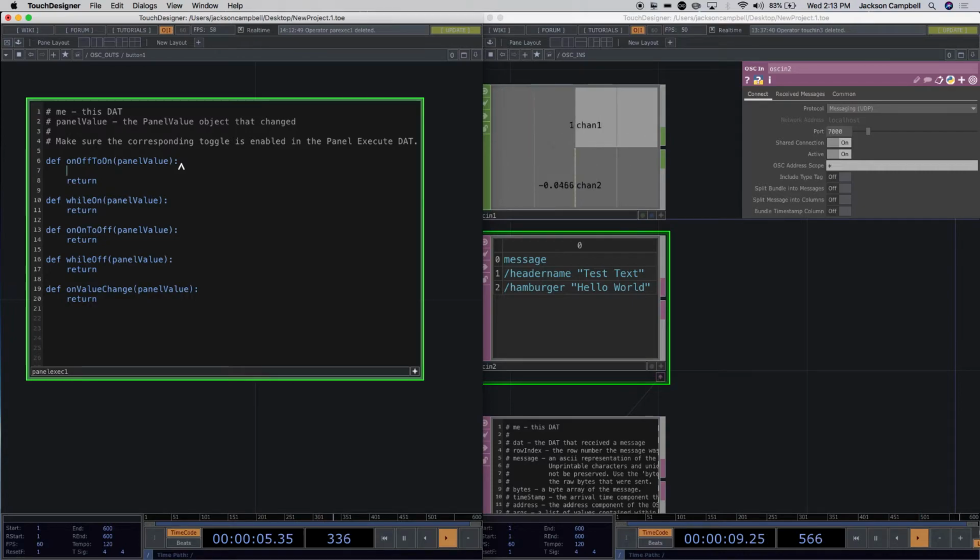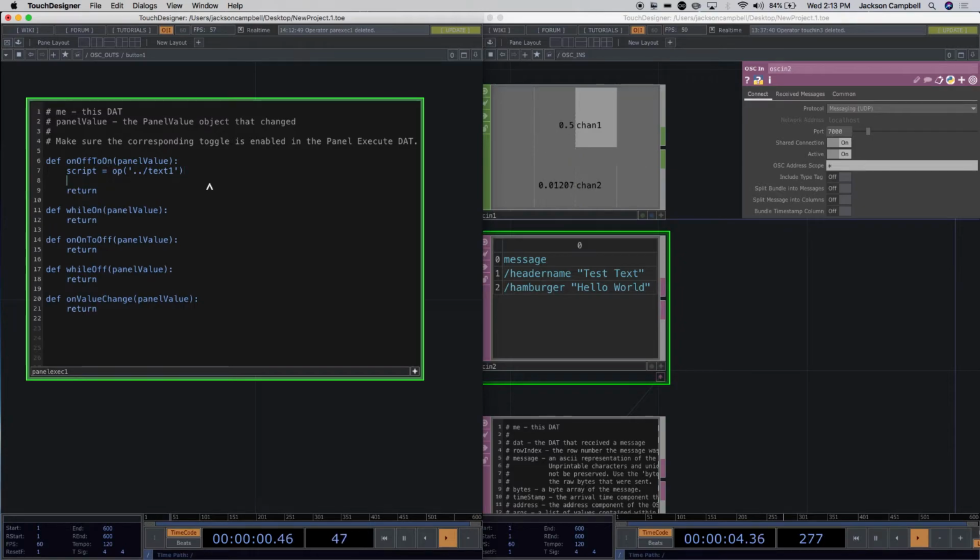We're going to add that, tab over, and the code we need to do is we're going to define a variable called script. Script equals, and we're going to point to that script outside of this object called op. Op, open parenthesis, single quote, dot dot, /text1, single quote, close parenthesis. And so we've defined that variable called script, and now we can say script.run. This is a function dot run that Python knows already. And then return. That's all we need in here.